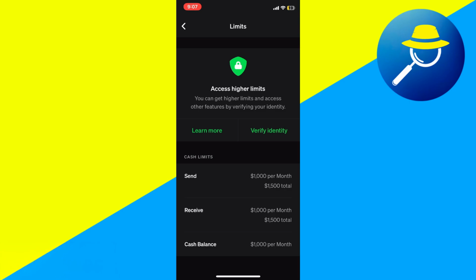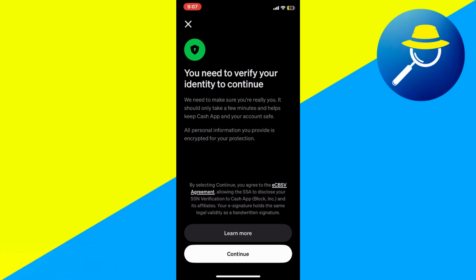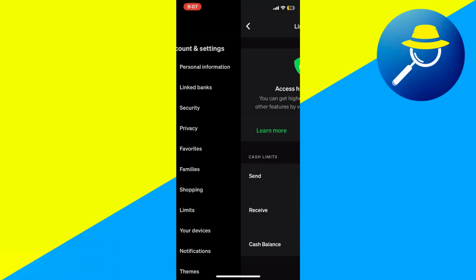But even if you're still under the limit, there's one key step that often solves the issue. At the top of the Limits page, tap Verify and follow the instructions. Verifying your identity boosts your limits and helps fix common payment problems.